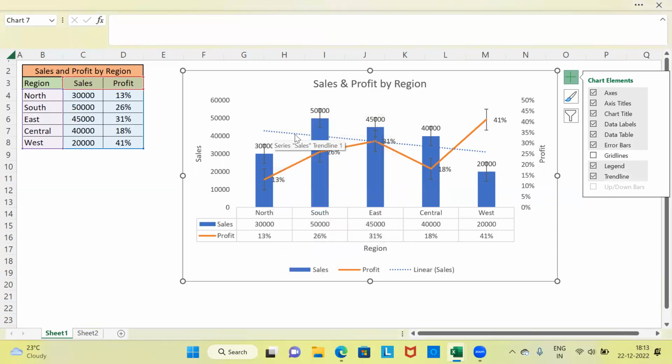So you can see here, there's a dotted line running from one side to the other. This is the trend line. What does this trend line tell me? This trend line tells me that there is a declining trend in sales for our data.